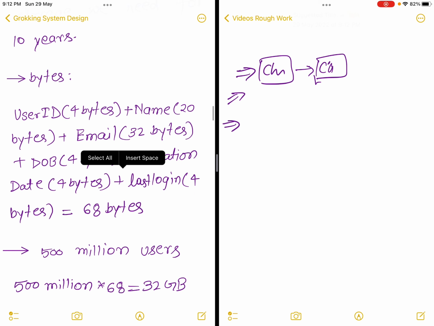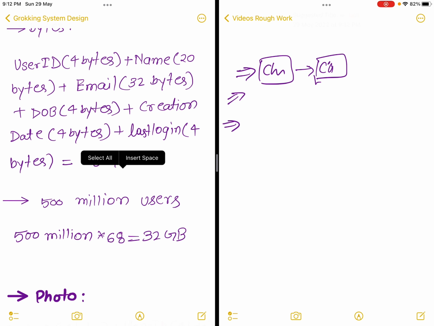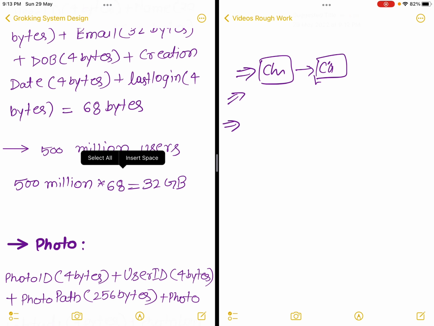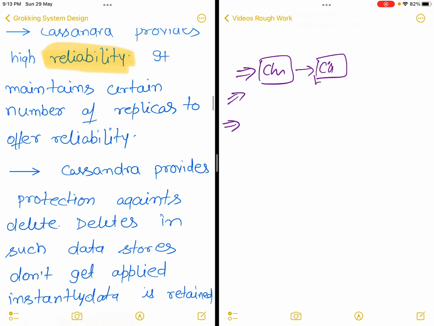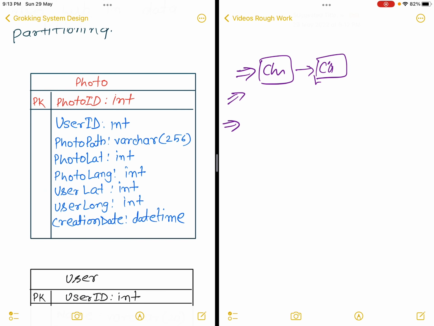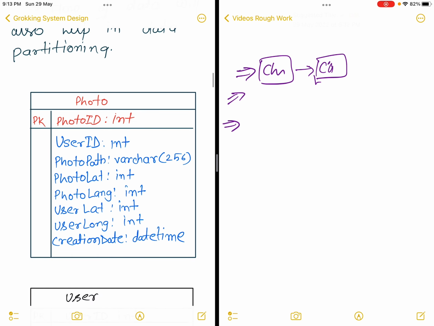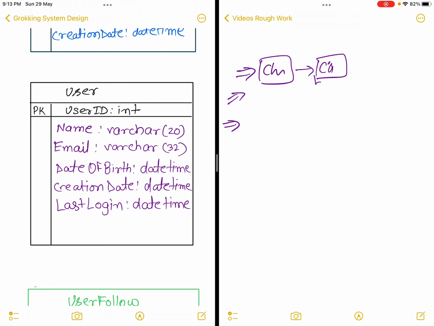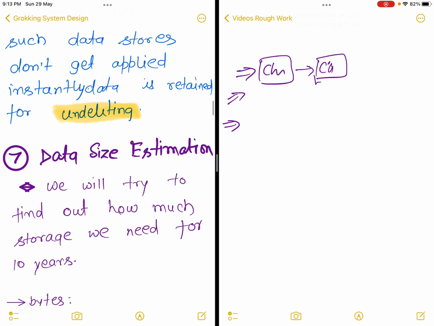So let's find out how much we will need for user data. We'll need user id 4 bytes, then name 20 bytes, email 32 bytes, date of birth 4 bytes, and creation date 4 bytes, and all those things. If we combine all of this, it comes to 68 bytes. Whatever we have chosen in our database schema design, I have kept those only: user id, photo path, user name, email, date of birth, creation date, last login. These things only I have considered.